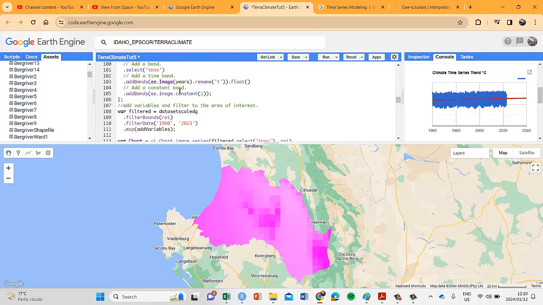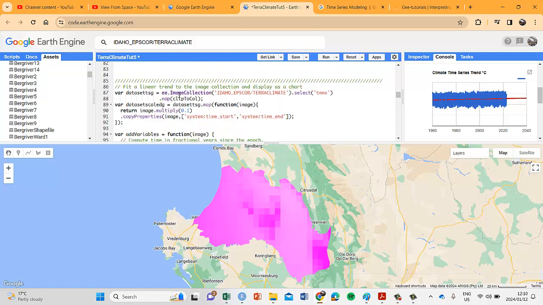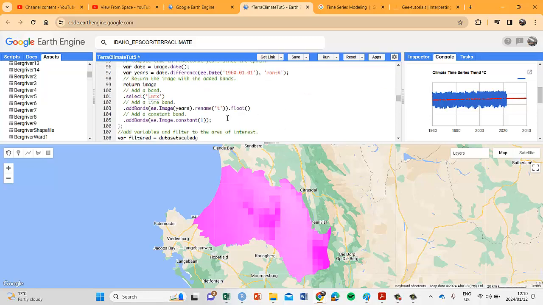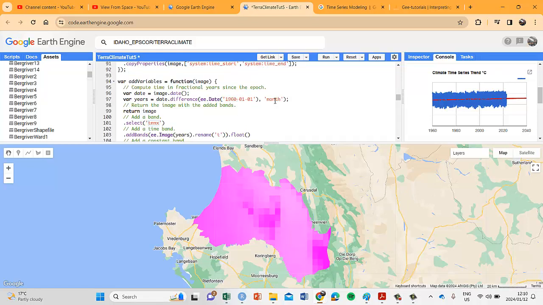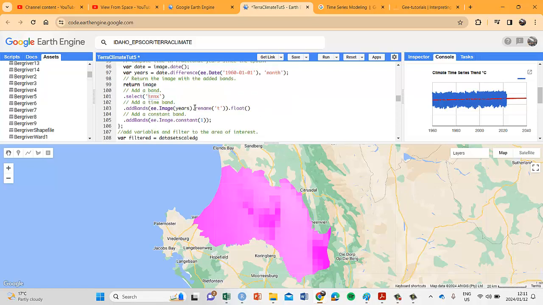Okay. So let's just confirm again. So first of all, I generate my image collection. Okay, scaled dated clipped image collection for my dependent variable, which is maximum temperatures. Then I generate my variables that I'm going to use. And particularly, I'm going to use 2 independent variables, which is time, which is generated from 1960 on a monthly basis. And it's a float, and we name it T, and then a constant.